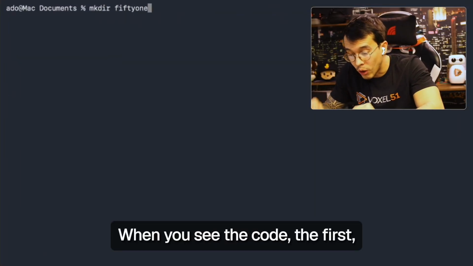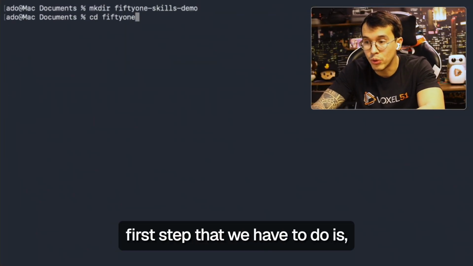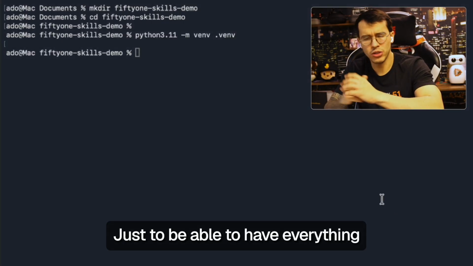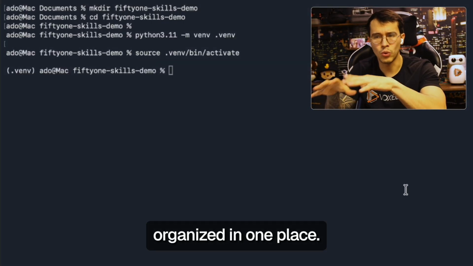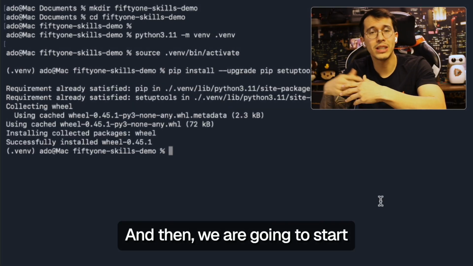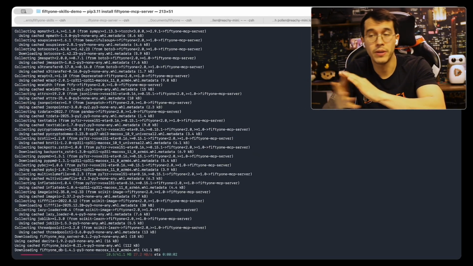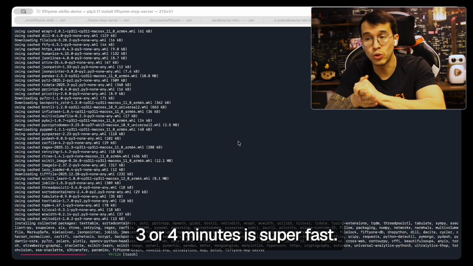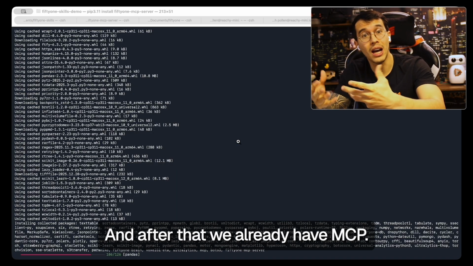When you see the code, the first step is, of course, to open the terminal and create a new environment, just to have everything organized in one place. And then we are going to install MCP FiftyOne. The installation takes around 3 or 4 minutes. It's super fast. And after that, we already have MCP.